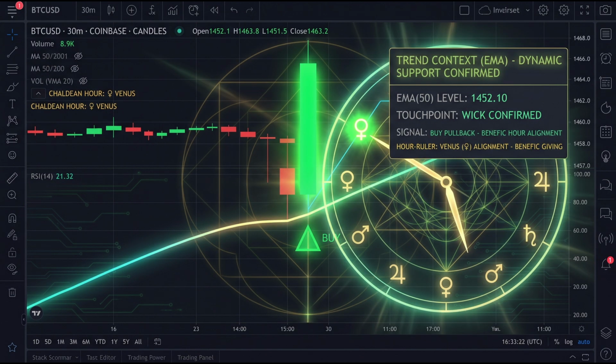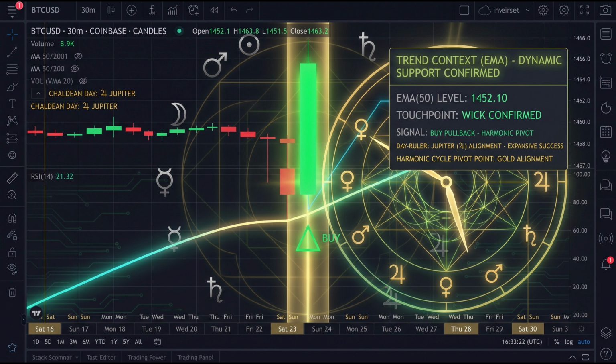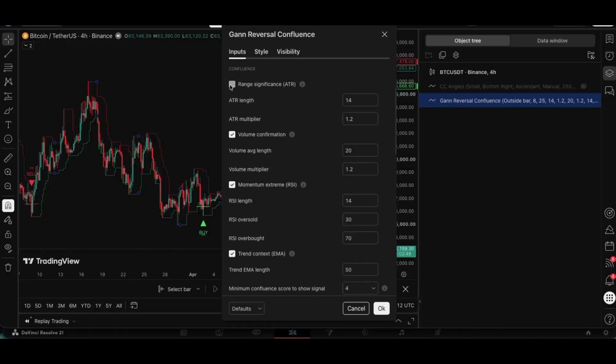Factors 5 and 6 are optional, and they're both off by default. They're based on the Chaldean planetary hour system, a traditional method for tracking which planet rules the current hour. If a bullish signal lines up with an hour ruled by Venus or Jupiter, it scores a point. Bearish signals score when the ruler is Mars or Saturn. If you study Gann or esoteric market geometry, you know time is the most important factor. This adds that traditional astrological time layer directly into your confluence scoring. Every one of these 6 factors can be switched on or off independently, so you decide exactly what confluence means for your trading.